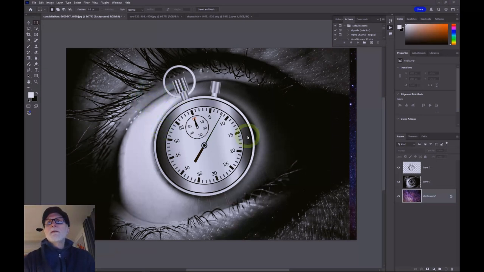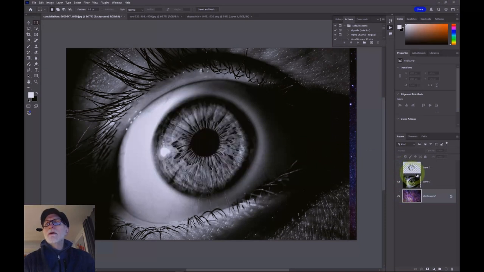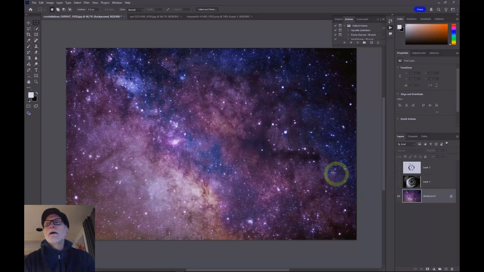So let's hide the stopwatch layer. I'm going to click on the eyeball here in the stopwatch layer and the eyeball to the left of the eyeball layer, and hide both of those layers so we're just looking at our constellation background layer.